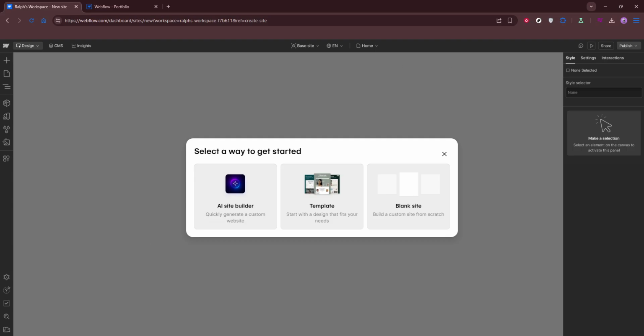Templates are great when you want a strong, professionally designed starting point you can customize quickly. The AI site builder can scaffold a structure based on prompts you provide, which speeds up layout decisions. A blank site is perfect if you want full control and prefer crafting every section from scratch. There's no wrong choice. Pick what helps you move fast while keeping quality high.